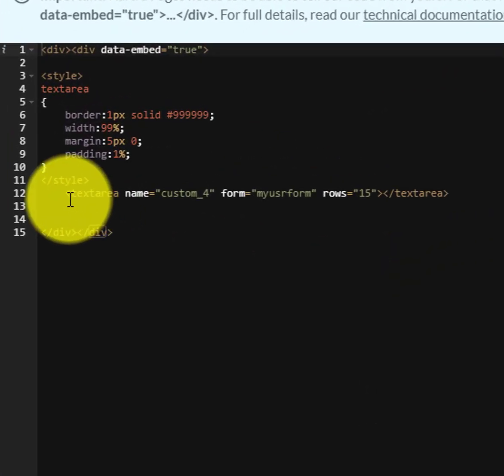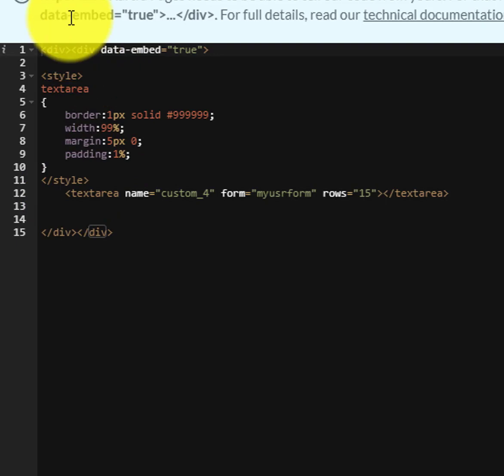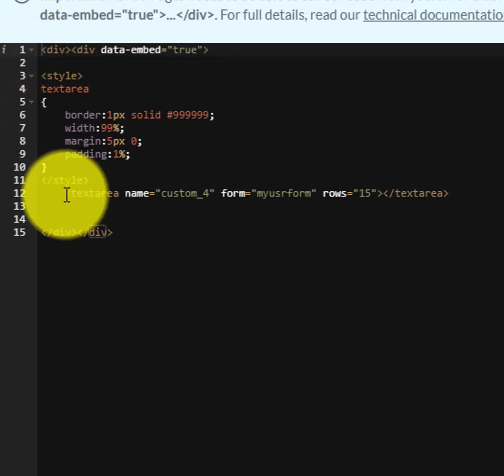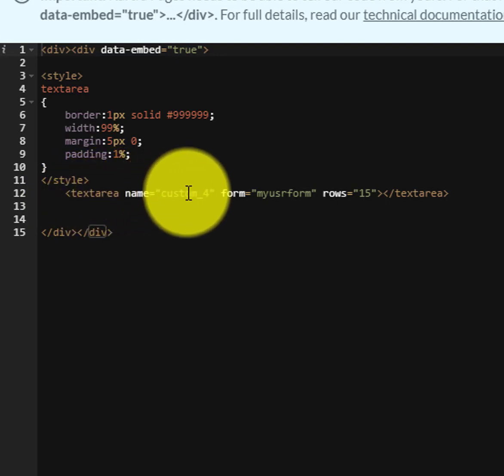In here, I have this very simple line. Ignore all of this above here. Again, it starts with a div, it ends with a div, and in here there's a line that says text area name equals custom for. So that was the field we took out. That was the what is your biggest question. That's how the two connect.